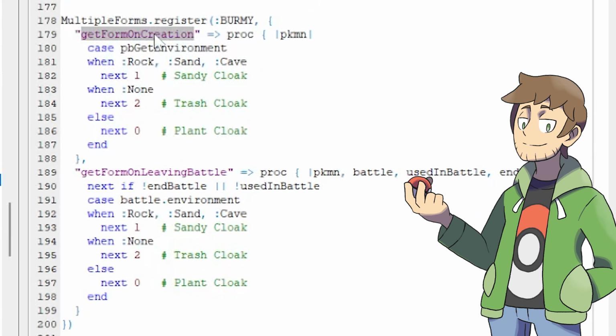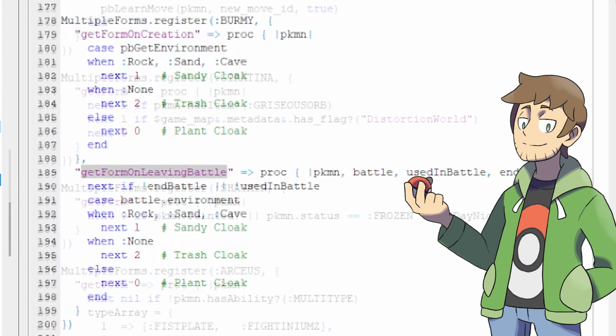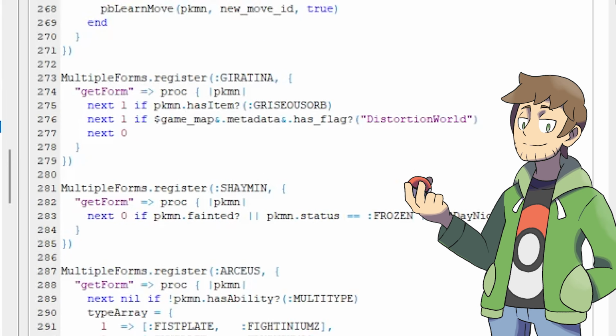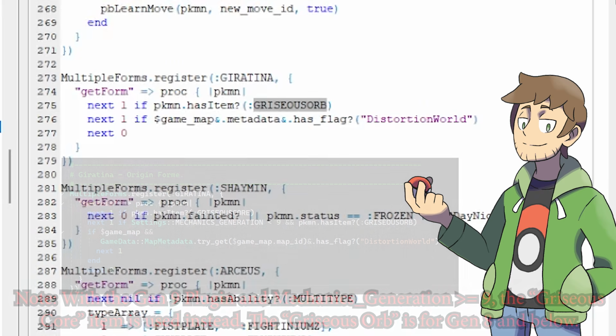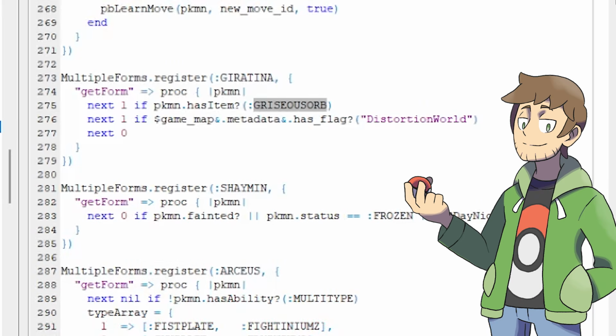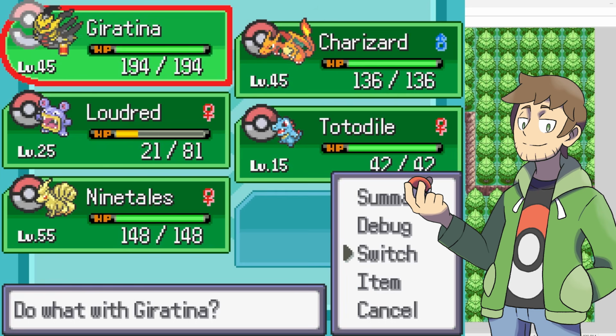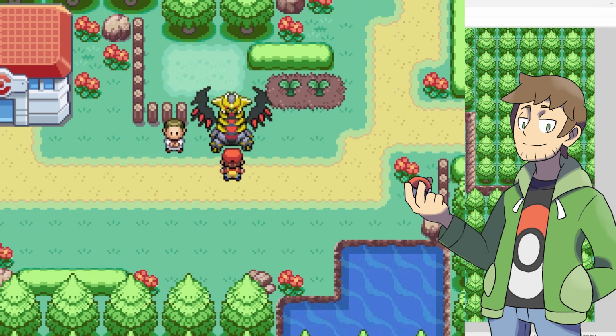There's get form on creation and get form on leaving battle. In both of these cases, it changes form based on the battle's environment. Another good example is Giratina, which will change form to 1 if it's holding the Griseous Orb, or if the map that we're on has the flag Distortion World. And this isn't using get form on creation, this is just using get form, so it will always run this check. If we have a Giratina holding the item and then we remove it, it will revert back to form 0.